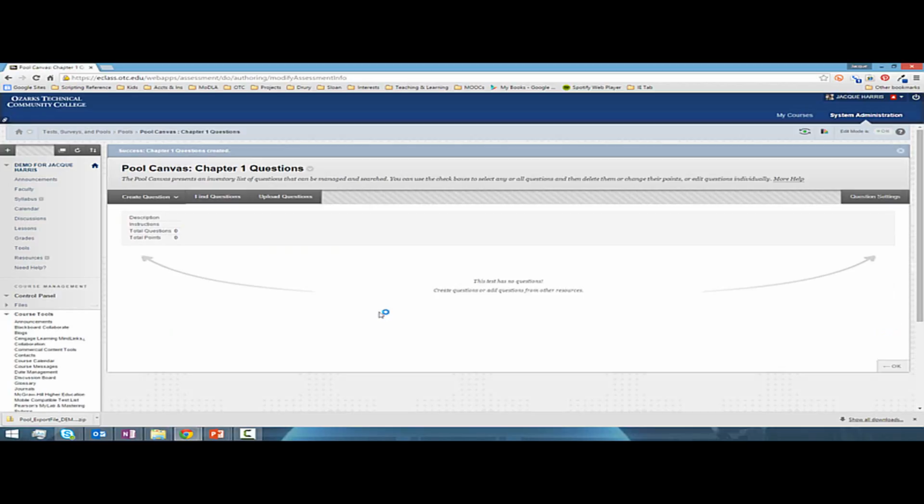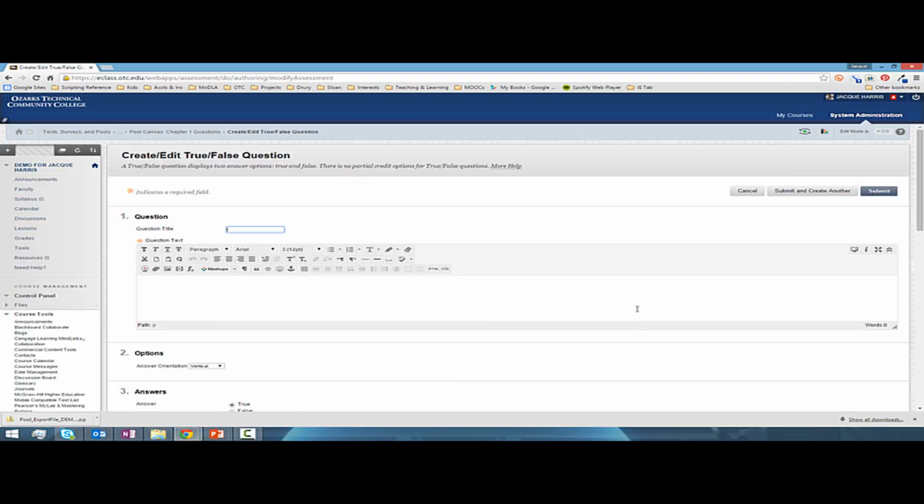Okay, so this is the pool canvas, and it's very similar to a test canvas. We can use the find function, and it's exactly the same as the find function when we're reusing questions on a test. We can also upload a pool of questions, an export file of pool questions, directly into the pool here. But we're going to go ahead and just create a question. And you would create the questions exactly the way you would when you're creating test questions. So I'm just going to create a few questions real quick.